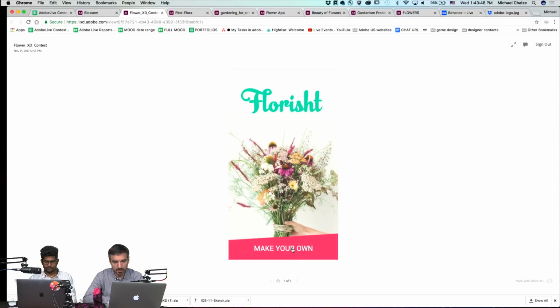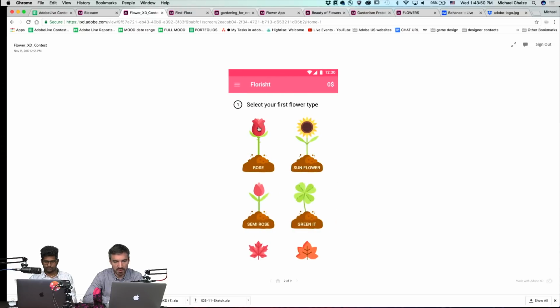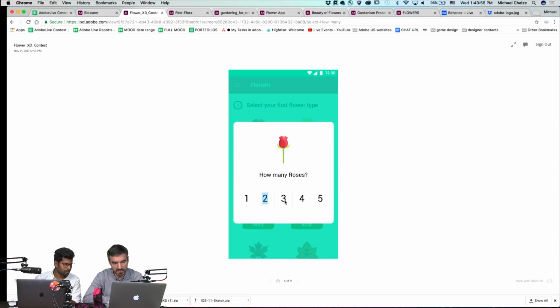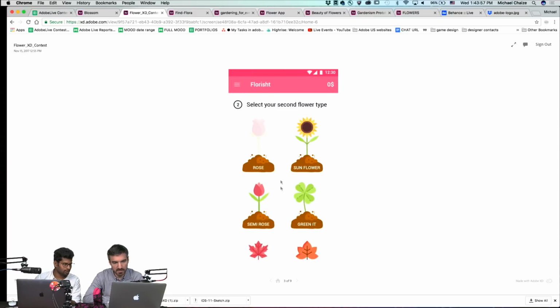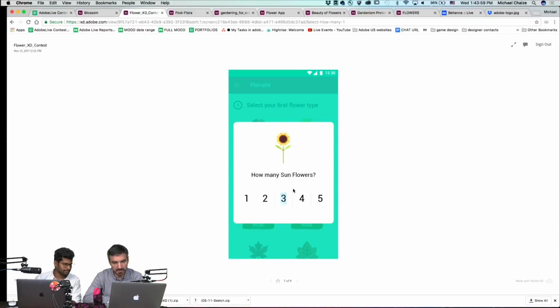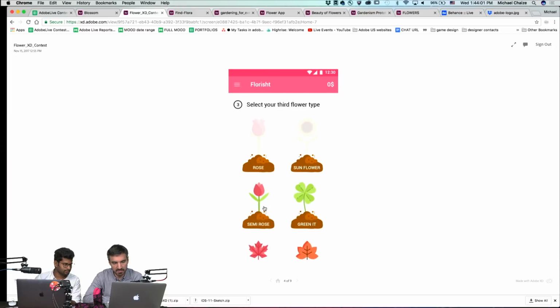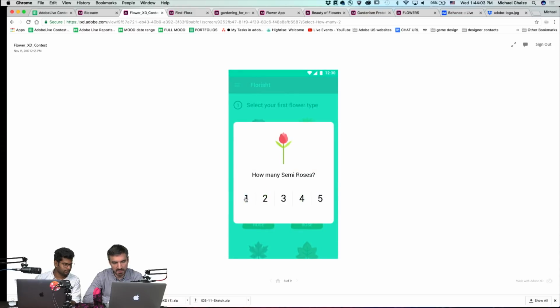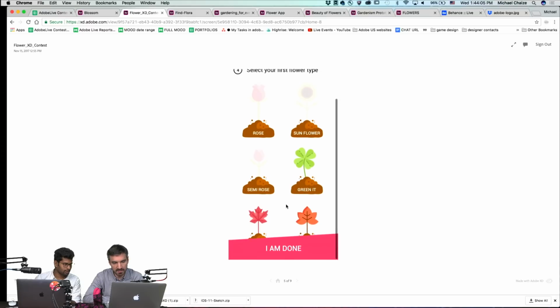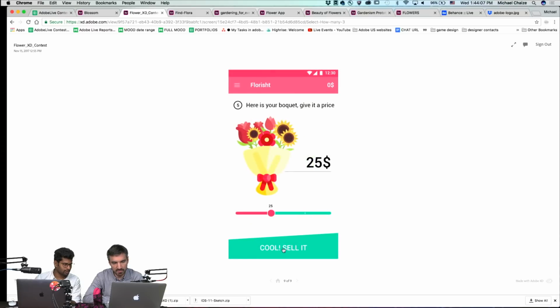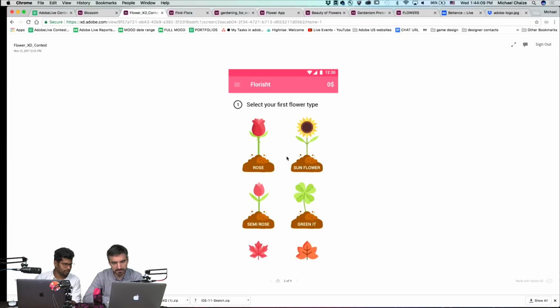Flourish, make your own. Okay, so it looks like a custom. Oh, look at these nice illustrations. Wow. It's very playful. This looks good. Yeah, how many roses do you want? 2. Okay, and I want the sunflower. How many? 3. Semi-rose. Okay, so you build something. Select your item, first. Done. And cool, I want to sell it. And here we go.